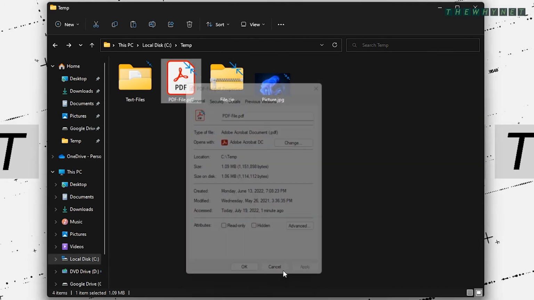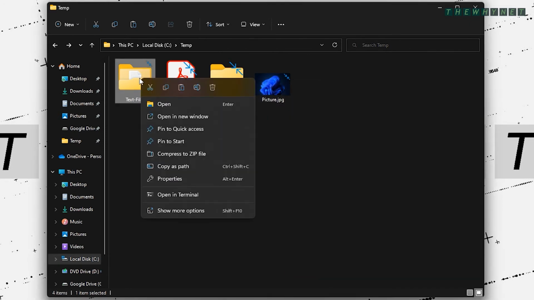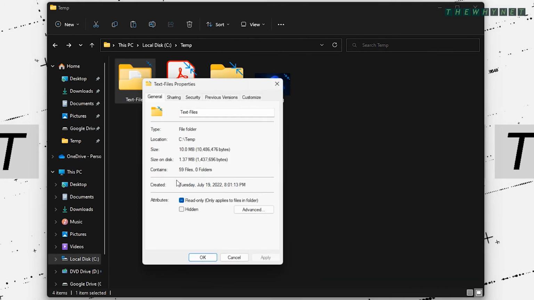Now, look at this folder. As I mentioned before, it is full of plain text files. Check out the reduction in size of this folder. From an original size of 10 megabytes, it now uses less than 1.5 on the disk.